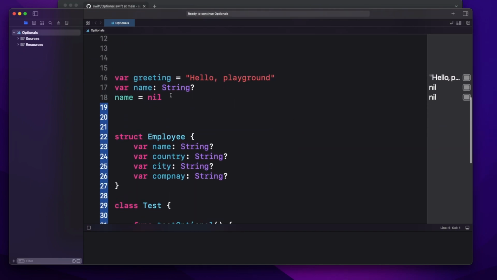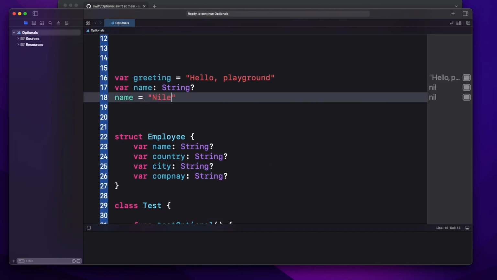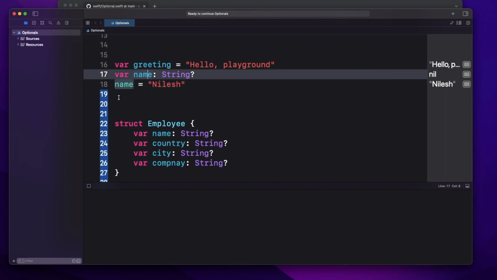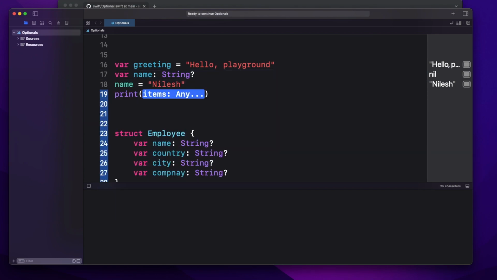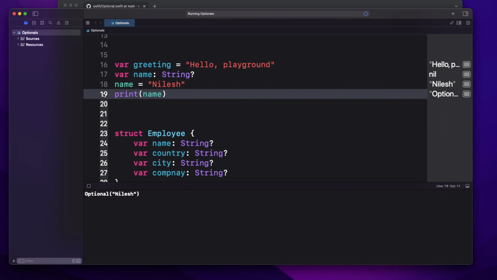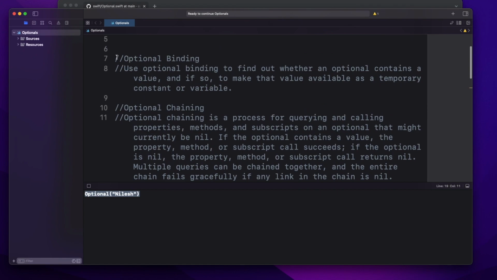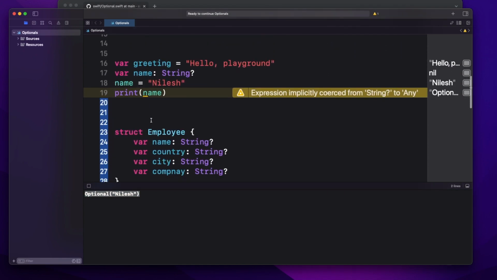For example, let's say I put Nilesh here. Now what does it print? It will print Optional("Nilesh") because the type of name is optional. Okay, I'm not printing it, so let's print it. You see, it's printing Optional("Nilesh"). Now, your agenda is not to print Optional("Nilesh"); you want to print Nilesh. The process of getting the actual value from an optional variable is what we call optional binding. Now, there are multiple ways of doing optional binding.